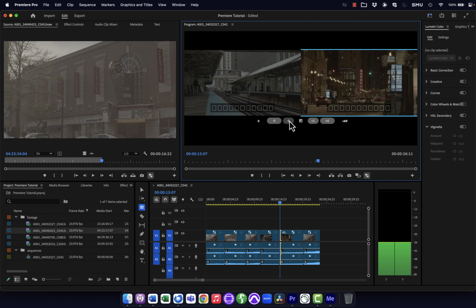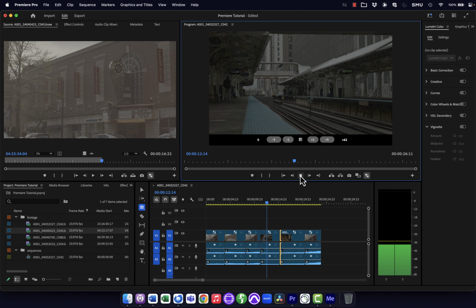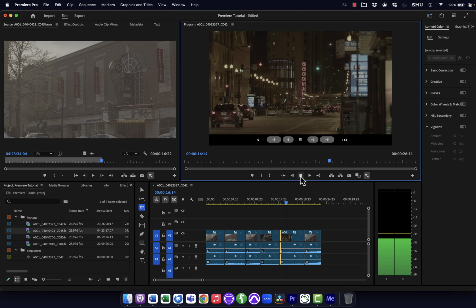So I could do minus and go backwards, add a few frames back, and you'll see I'm getting just to where that car is just entering the frame and say, great, I like that. And then I could play it and say, what does this cut look like? And it's going to play around the cut so I can see, okay, that's what that cut looks like.